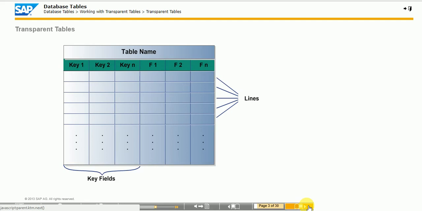You must specify a reference table for fields containing a currency having data type CURR or quantity having data type QUAN. A reference table must contain a field, that is, a reference field, with the format for currency keys having data type CUKY or the format for units having data type UNIT. The field is only assigned to the reference field at program runtime.